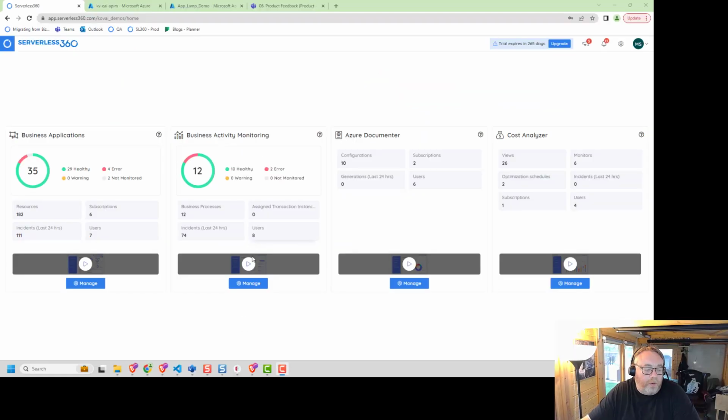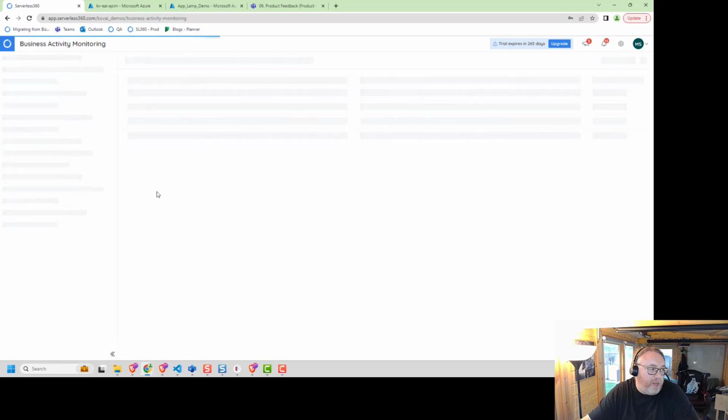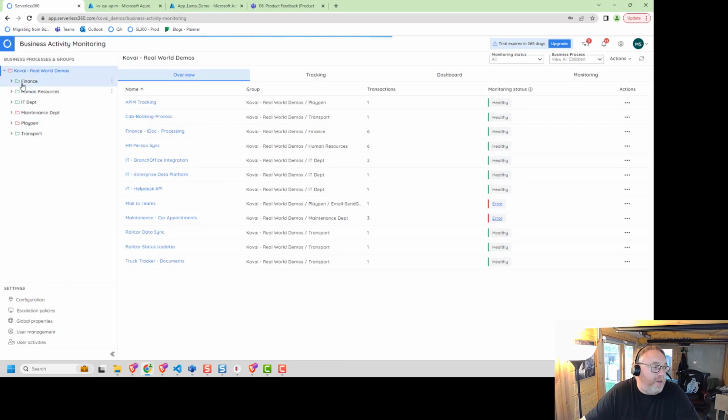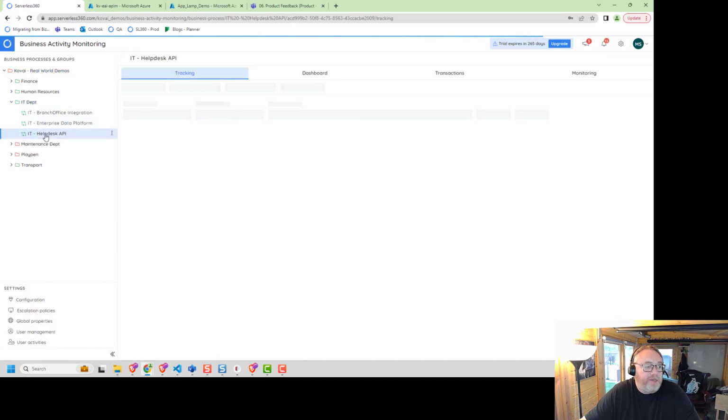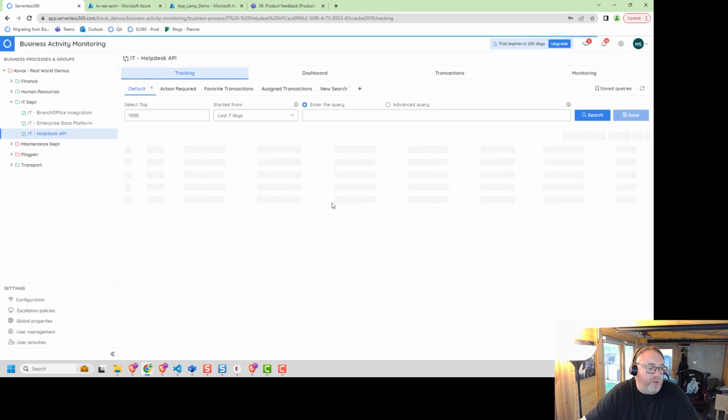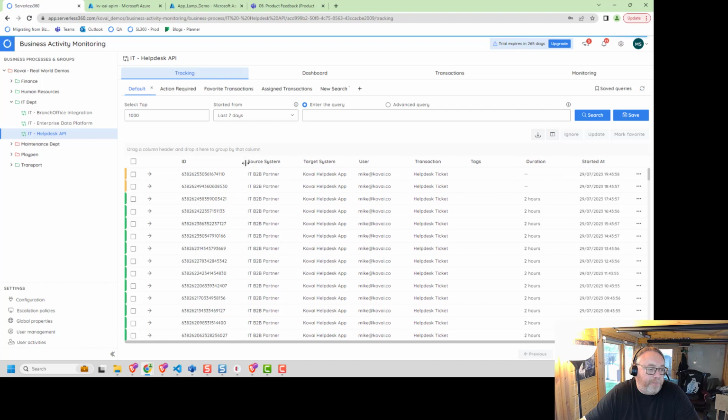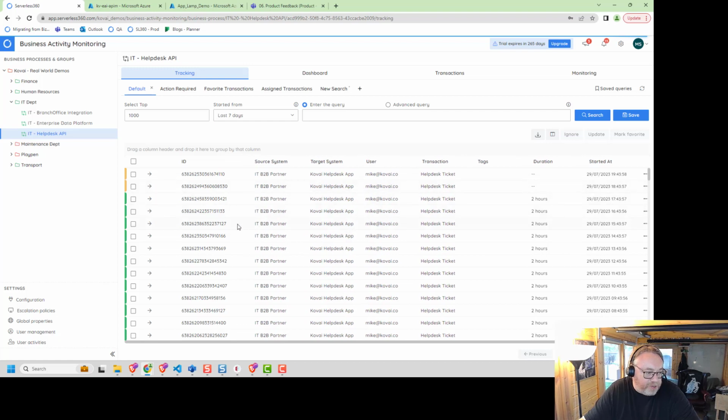Over here in the Serverless 360 portal, we go into the BAM area, and you can see that I've modeled my business processes here. So we're in the IT department, and we're looking at our help desk API. Now straight away you'll see the tracking data will come up here to show us what's been processed recently. You can see we've had a bunch of transactions that have gone through. I think I've got a logic app that just simulates some data for this demo, so we get about one every hour creating a new help desk ticket.